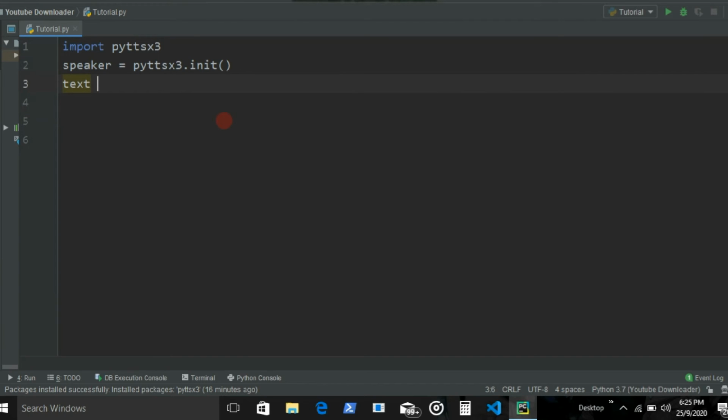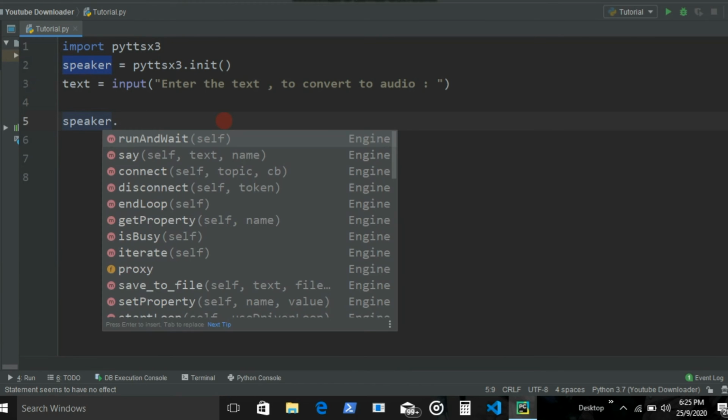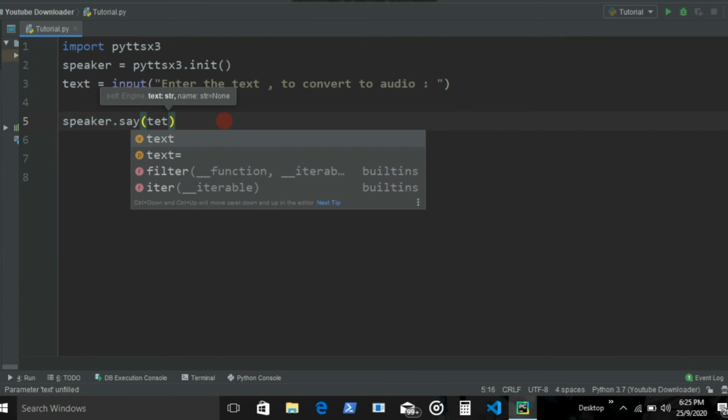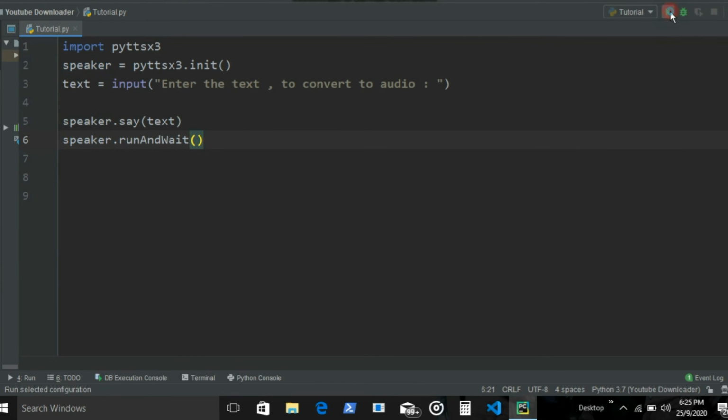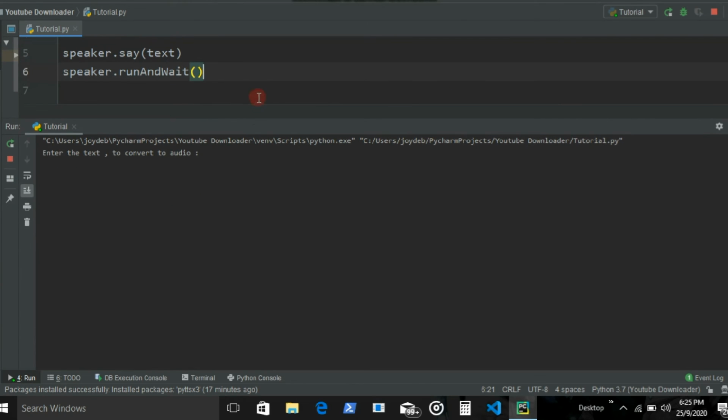Let's call it text, and input, enter the text to convert to audio. And then what you can do is call speaker.say, and here you can pass the text, and then speaker.runAndWait. Now let's run. First, it's going to ask for the audio, what you want to pass here, the argument basically. So, hey Hank, what are you doing?